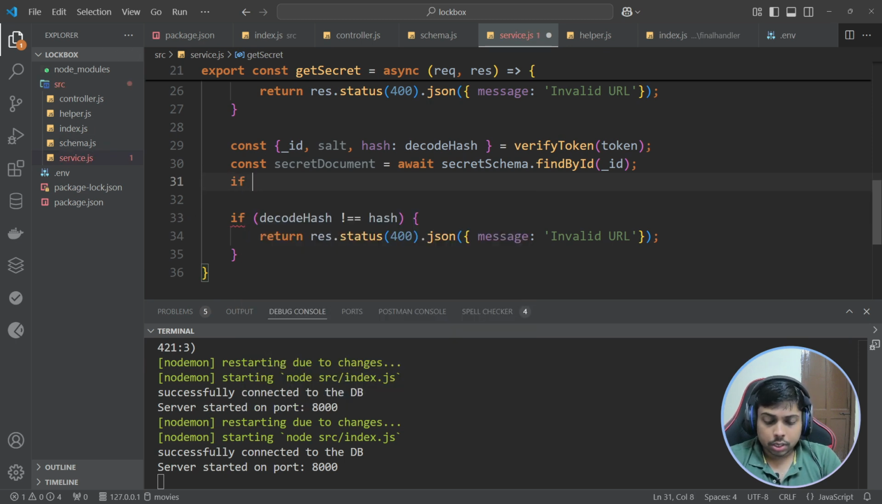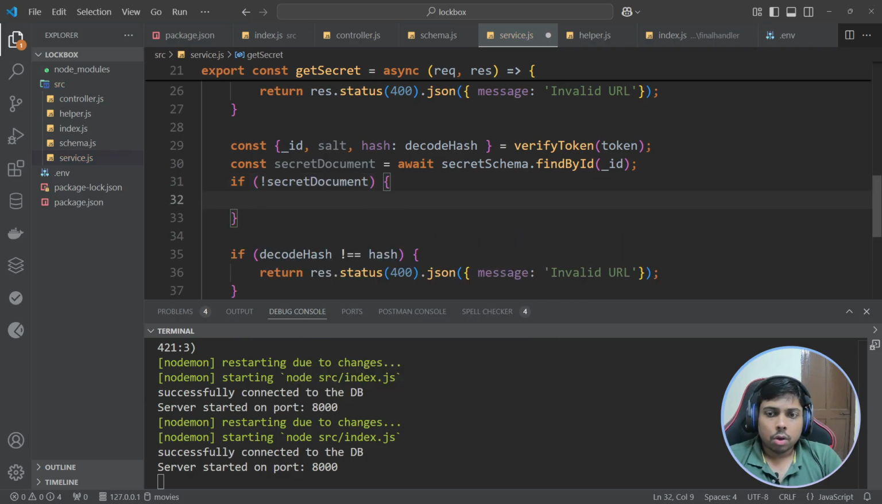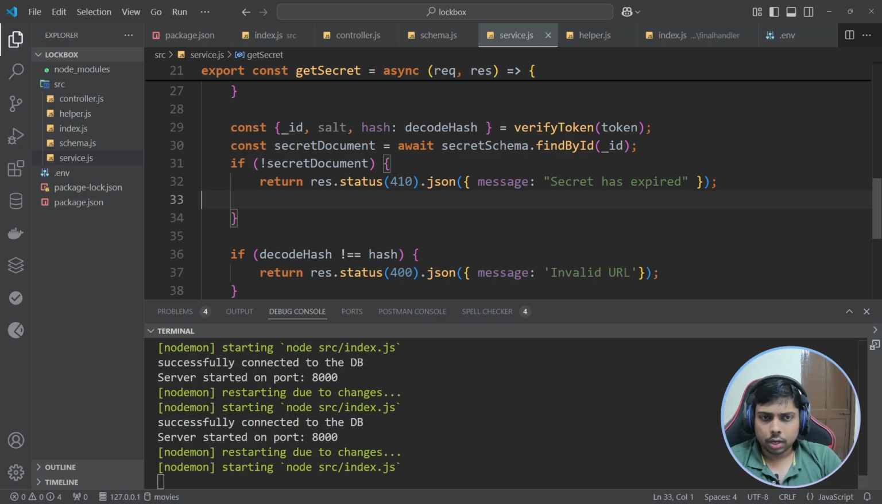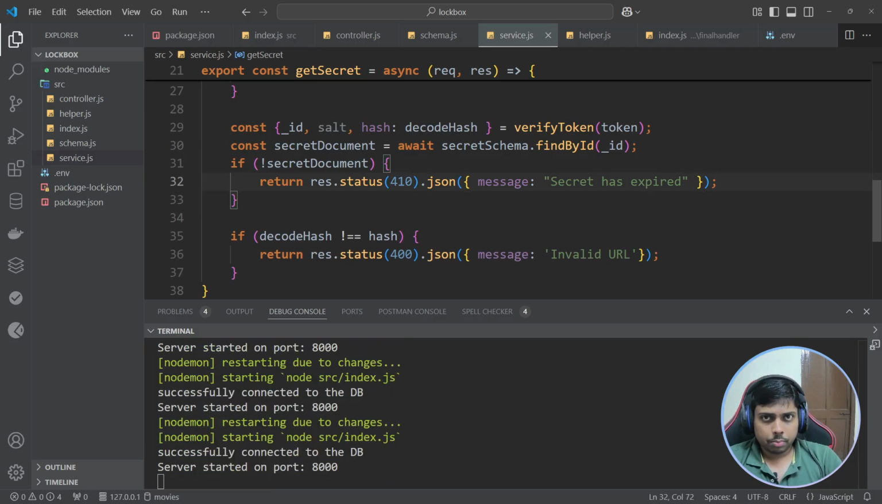Now we'll do a validation. If this document doesn't exist, if it has been already deleted, so if not secretDocument, either we can say invalid URL or the password has expired. So I'll say your password has already expired. This is a validation because somebody might be using the URL, say, two attempts. When creating the password, it was configured with max views as 2, and somebody is attempting a third time. That means the hash is still valid, the token is still valid, but the password has been removed. So it will fall into this if condition and say the secret has expired.